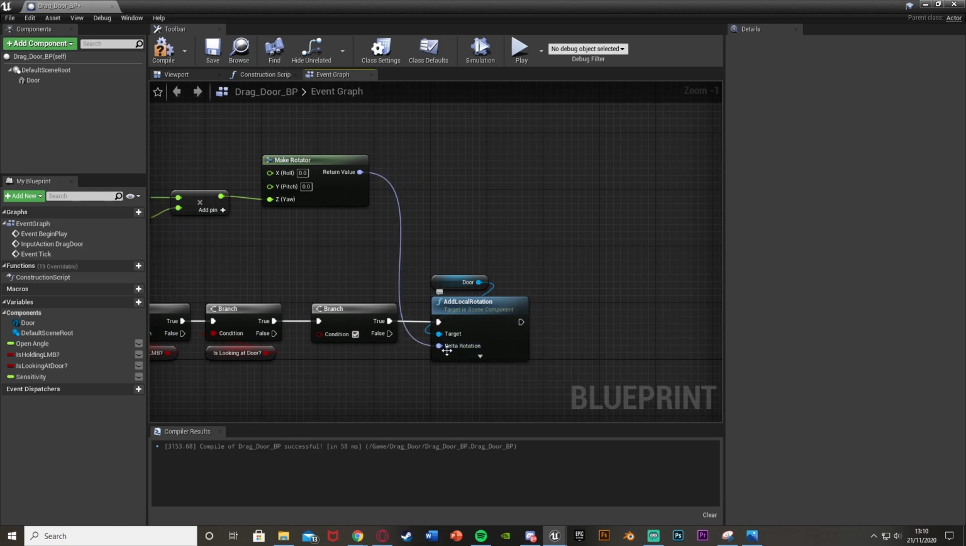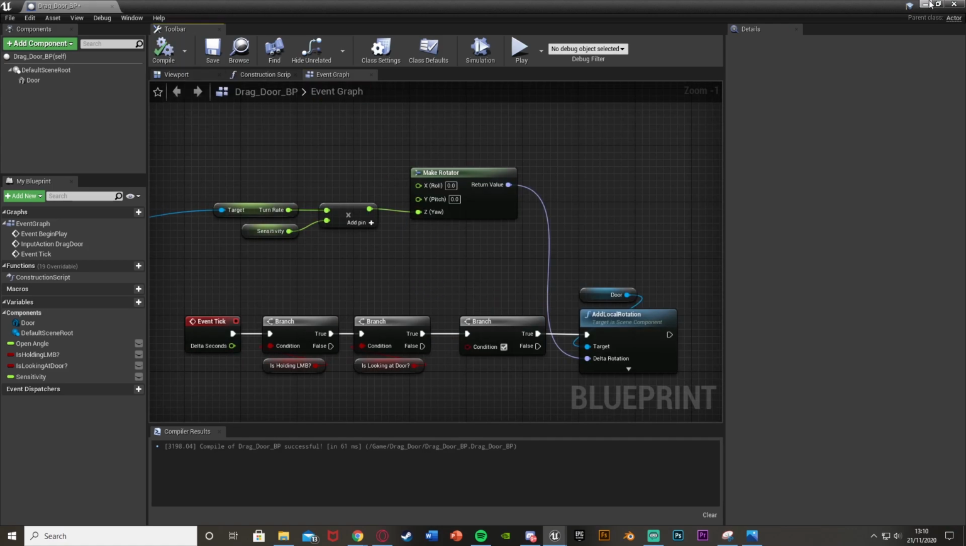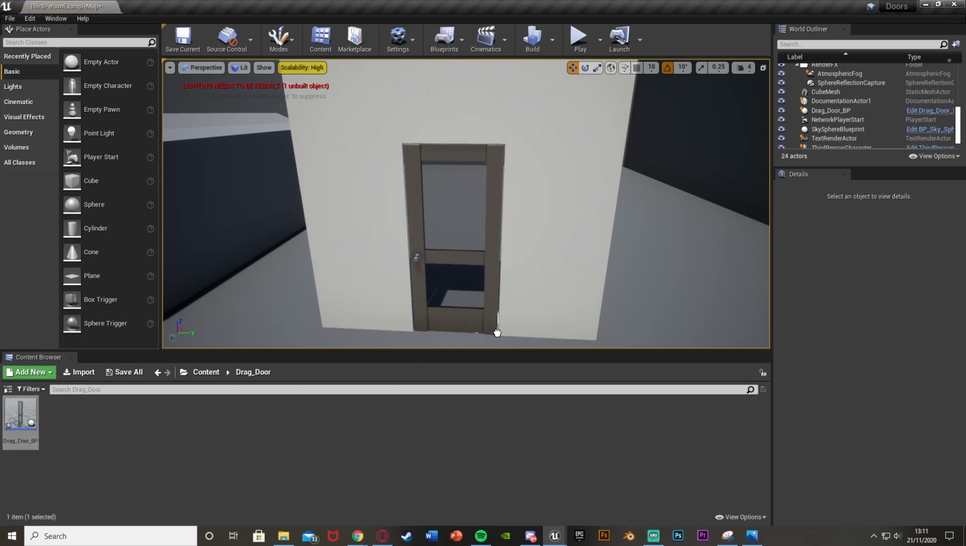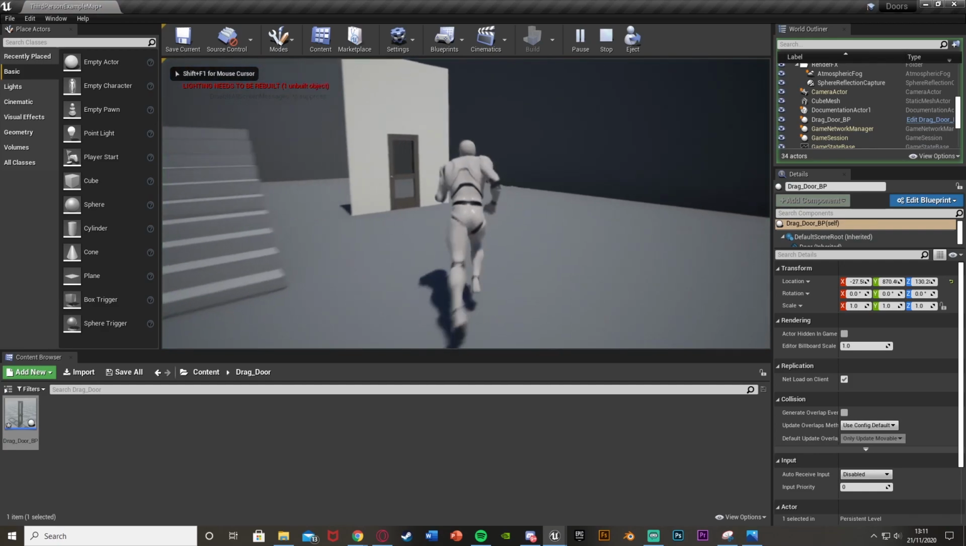Now you can just split this structure pin down here and plug that straight into the Z, but we're going to make a rotator instead. So now this is technically going to work. So if I drag and drop this in and show you what it's going to do, this will work. We just haven't managed to set up the maximum open limit yet. So if I get the drag door, just place it in here like so. And then if I test this out, we should see that this should work.